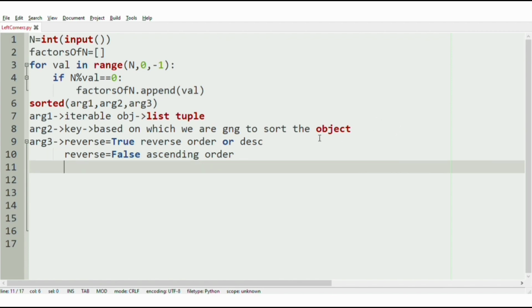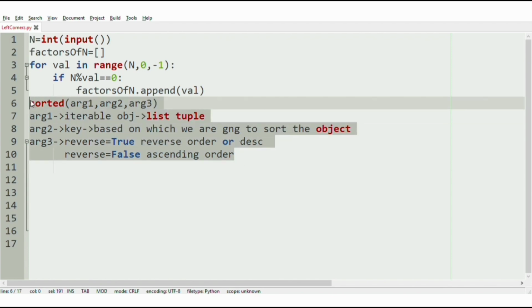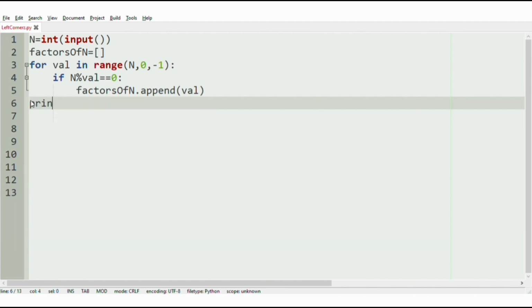So we will use these logics: print sorted of factors of n, which is our iterable, and your key function, key equal to, using this key function to get our factors count, and reverse equal to true, representing the descending order.